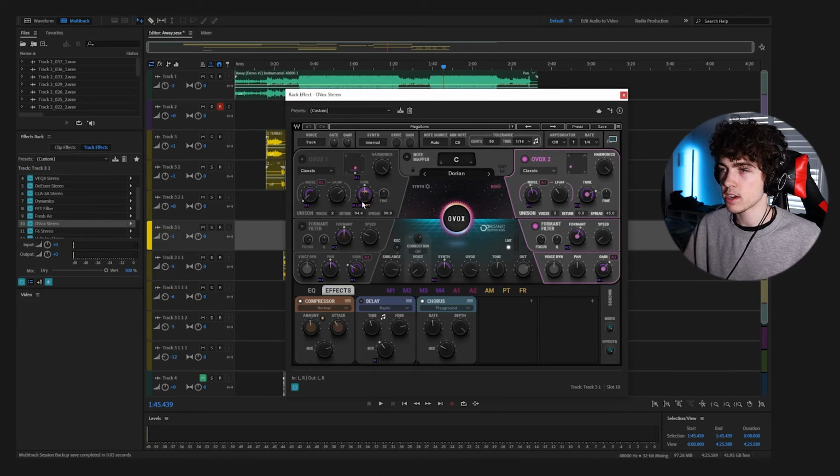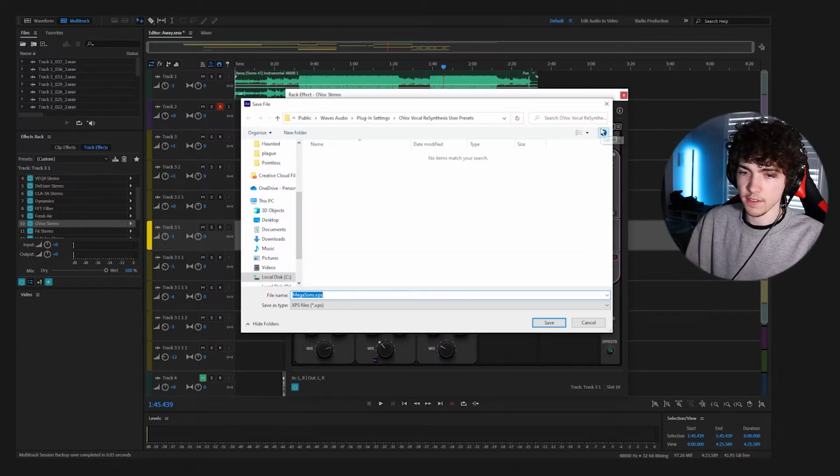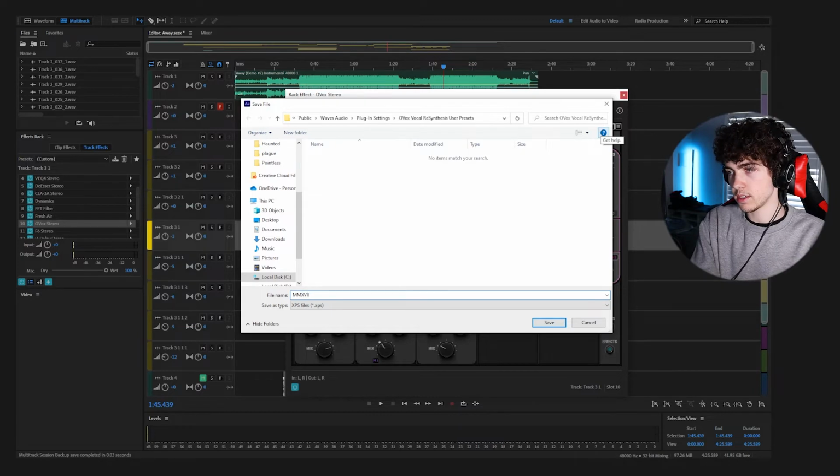This here is the plugin I was talking about. I started with the preset called Mega Suns, but I ended up messing with it a lot, so I'm actually gonna save this preset right now and put it in the description for free for y'all.